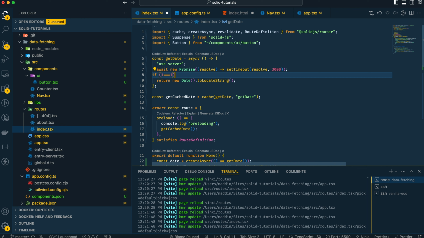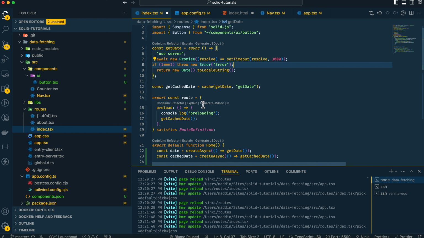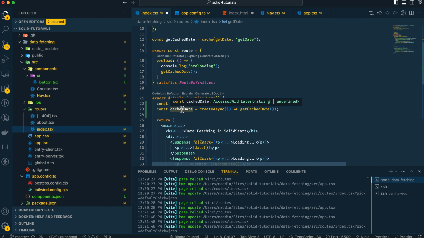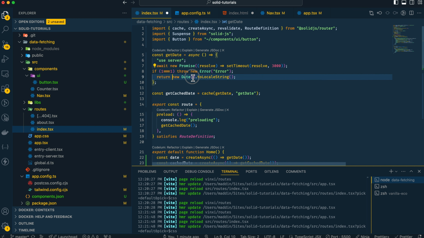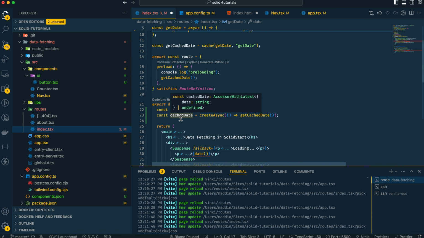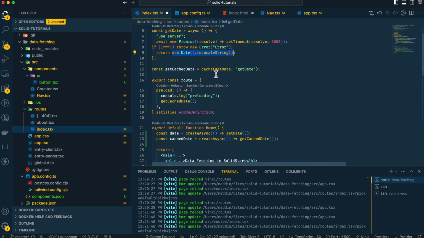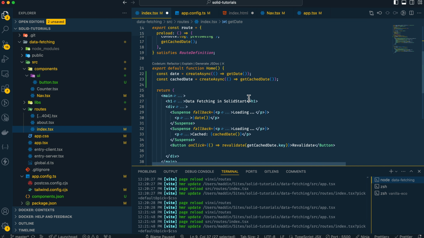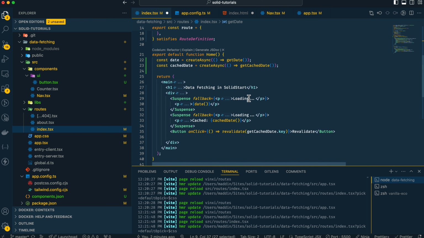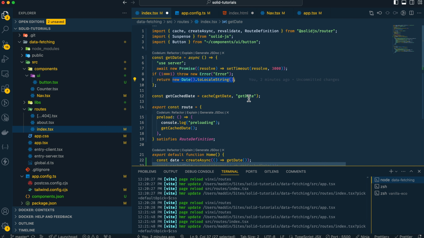If we say 1 equals 1, then we throw an error, new error. And by the way, did you realize that we have full type safety in here? If I change this to an object and say date, then this will tell me that I have an accessor of type date string. Cool, isn't it? So we have full type safety with this createAsync hook. That's so super cool, super powered. No more manual typing of anything.